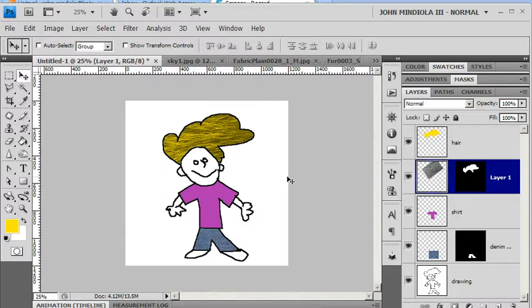Next, what we're going to do is take this little guy and put him in a background so it's not just white behind him. Stay tuned.